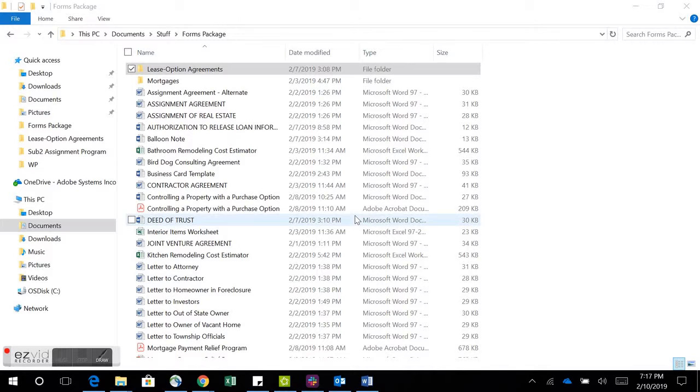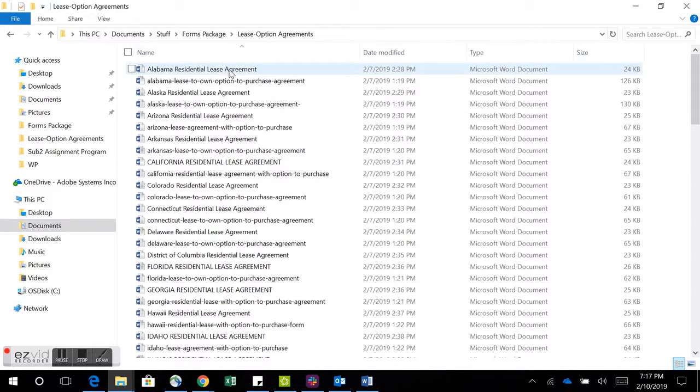Hi, everybody. I'm going to do a quick walkthrough of some of the forms and other things you get with your forms package on Rehab Profits. Let's start off by looking at these lease option agreements.